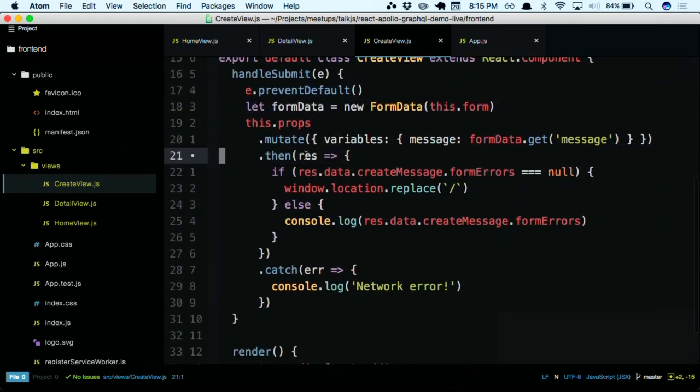When the promise resolves, you get access to the return query here, right? So you get access to res.data.createMessage, and then there might be something in form errors, or maybe not if there are no form errors. And there might be something in message if you successfully created a message. I think if I don't provide any text here, there is something in form errors. Please provide a message. Okay, I designed the GraphQL backend that way.